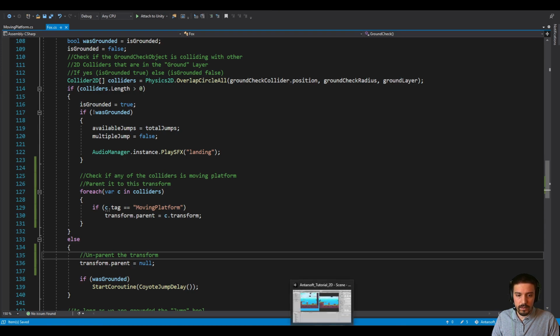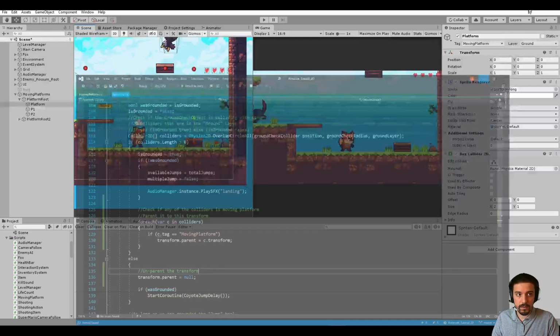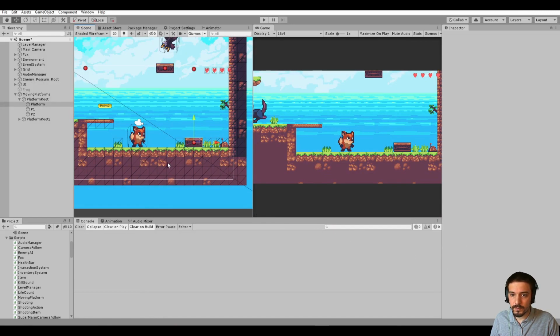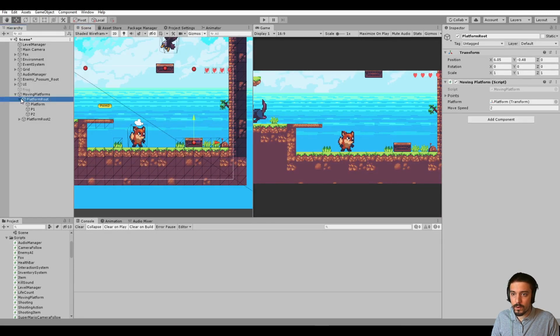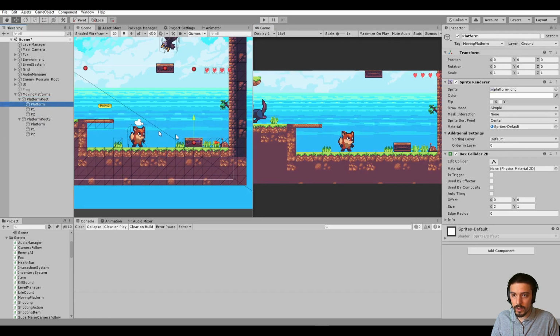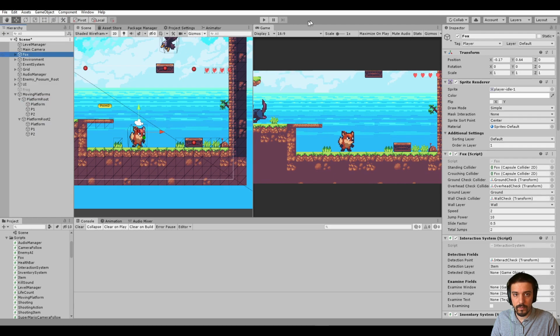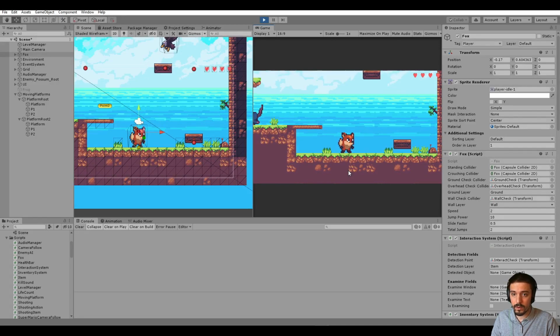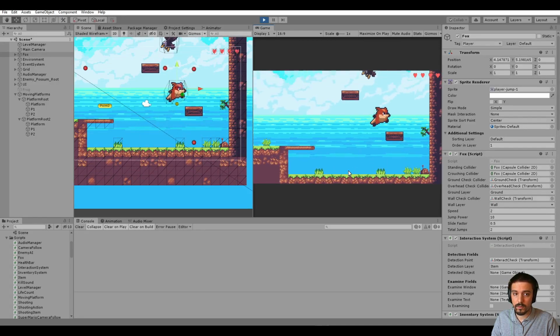So let's go back. Right, let it load. Here we go. So I want you to check something here right now. This is the platform that's going up and down, and this is the fox. As soon as I step on the platform, by the way, this is the ground check, the lower part, the fox is going to become part of the platform object. Here we go.